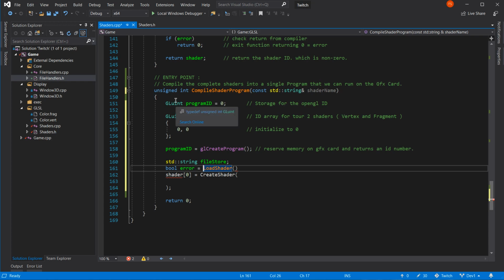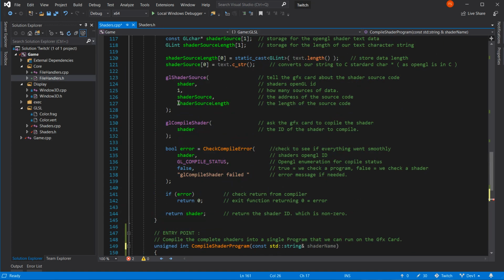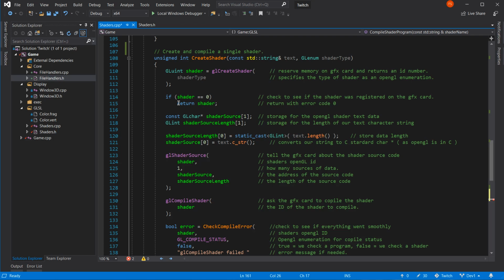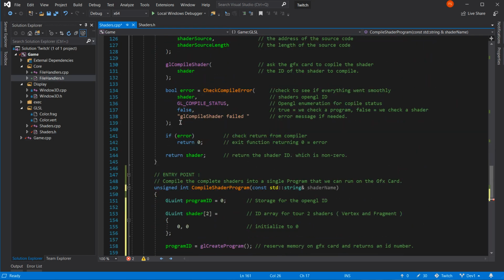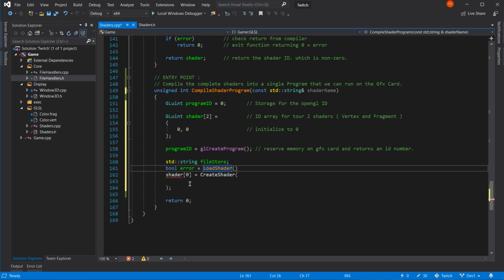Does create shader do what I think it does nowadays? Unsigned int. Right, so the actual shader figure is 0. Yeah, it still does what I think it does. That's good news. So let's start on this one.